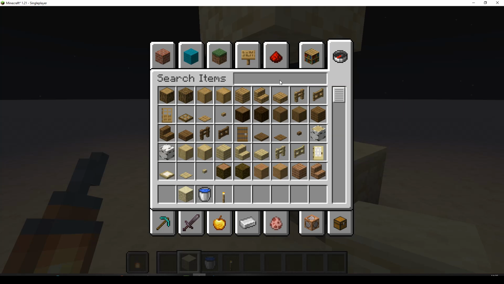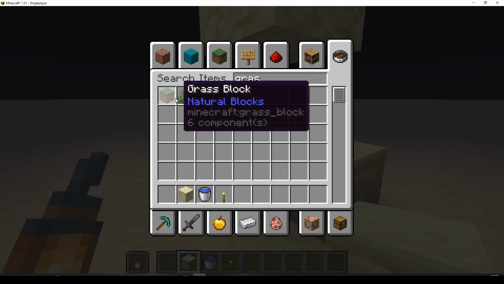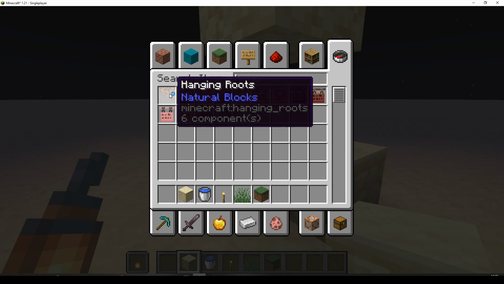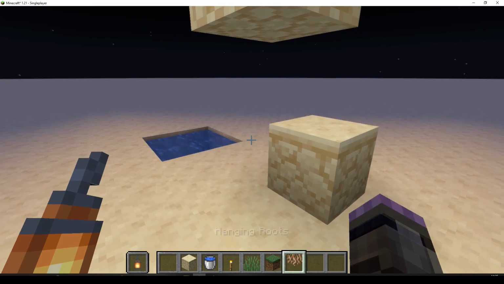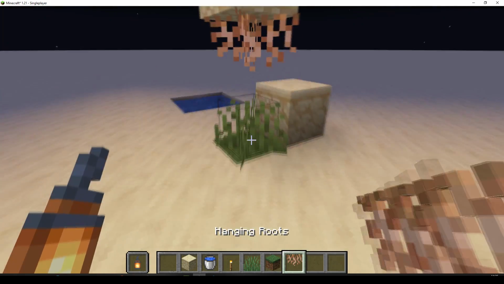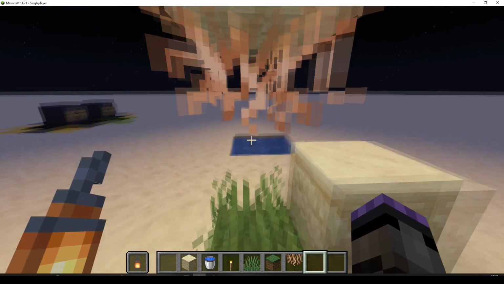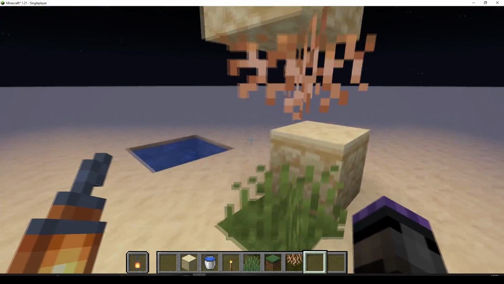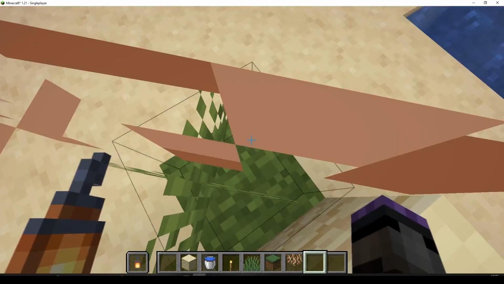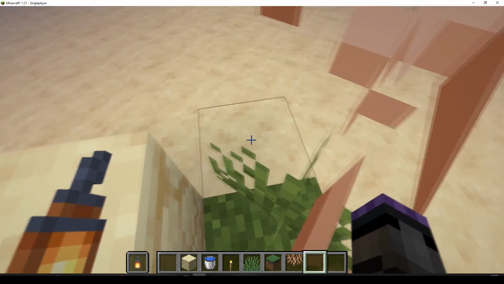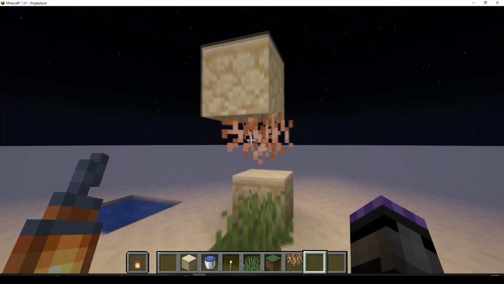What about something like grass? Let's get some grass and let's get a bit of hanging, whatever that stuff's called, hanging roots. So let's put a bit of grass there. Let's put a bit of hanging roots up there. Let's go and stand in it. Okay, so we're not replacing anything. And now we're obviously not summoning lights in the hanging root or in the grass. But because we're summoning them around, it's still working.